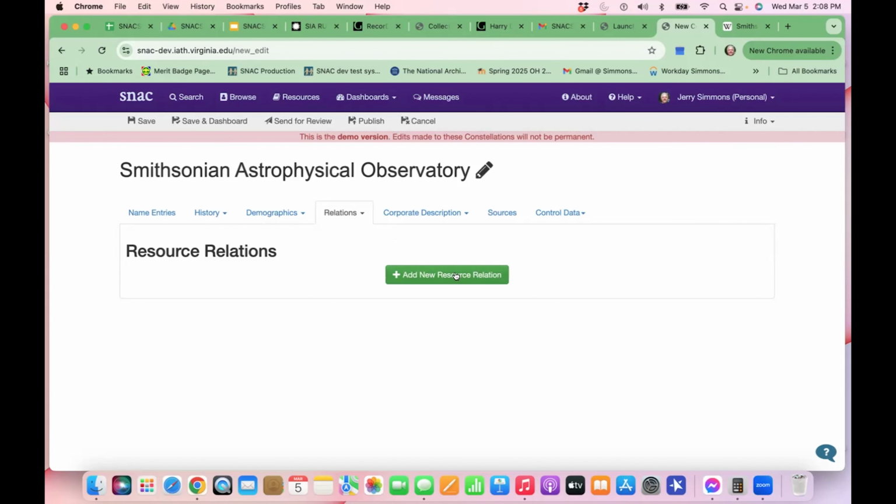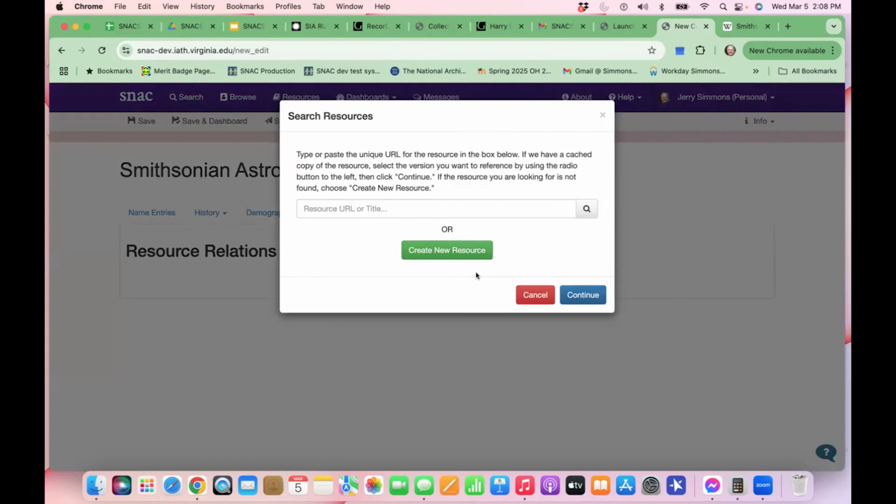To get started on this element, simply click Add New Resource Relation. The first thing that SNAC wants you to do is search to see whether or not your finding aid is already included in the large cache of finding aid resources compiled earlier during the ingest. Now, it says resource URL or title. You have the option of searching either one.